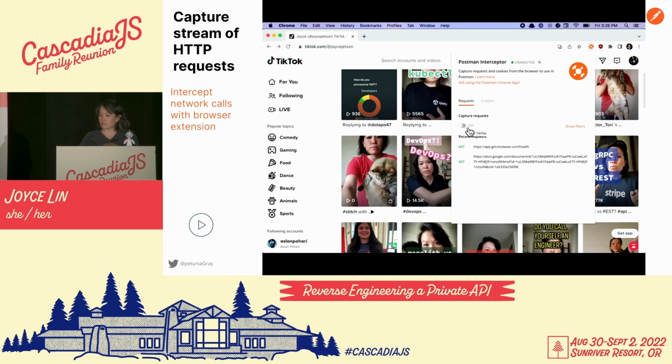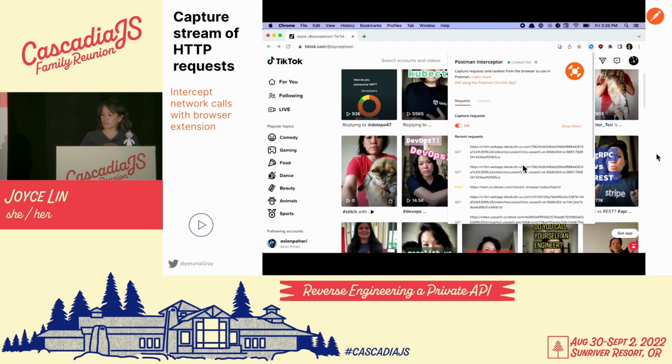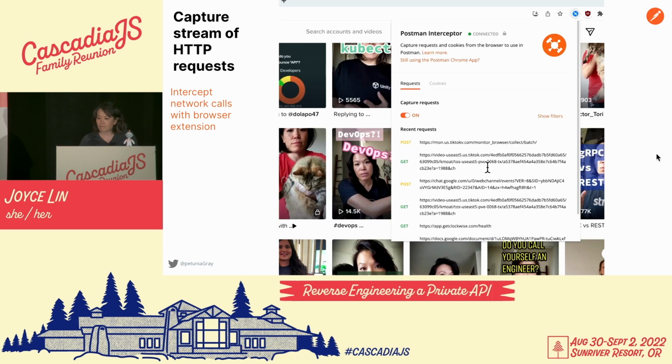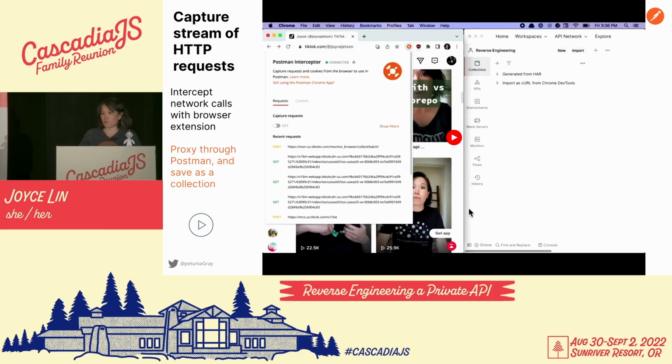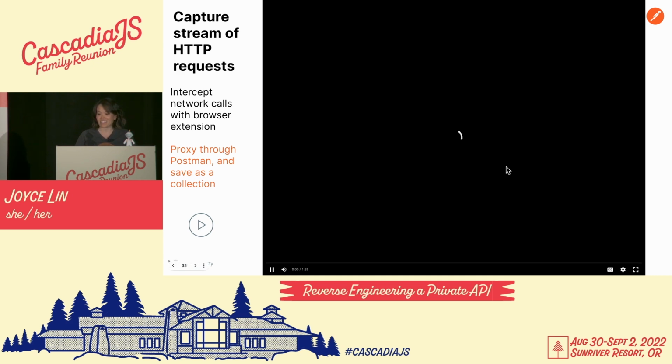Let's click through. That's a screenshot, so you can see the various post and get calls. All right, so that's a flood of calls just coming in through your extension. How do you snap one of those up? Let's proxy that into a Postman collection, and a collection is just a group of your API calls. If you had seen the HAR file import, you would have seen how that looks.